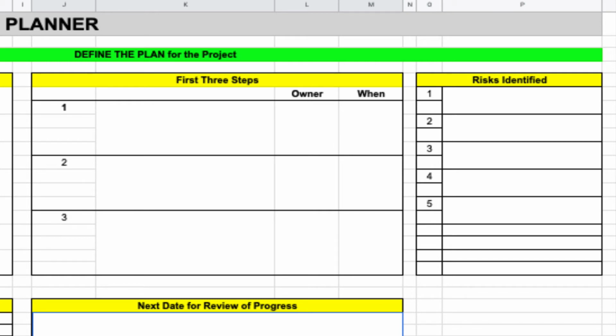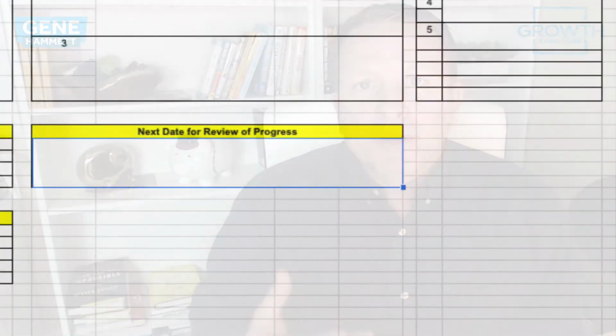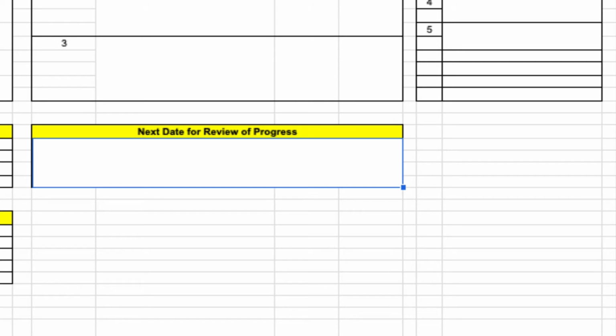But then also the date next to the review progress. When will we review this next? Now, this tool is in Google Documents. And so if you want to get a template of it, I'm going to give it to you.